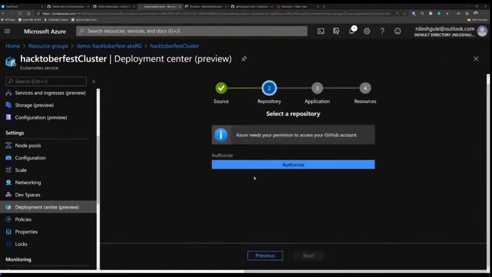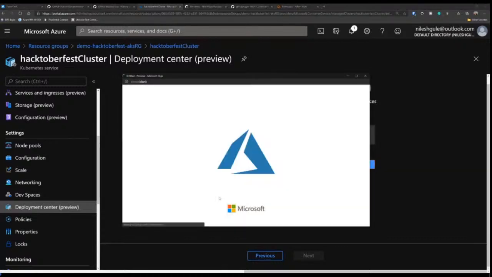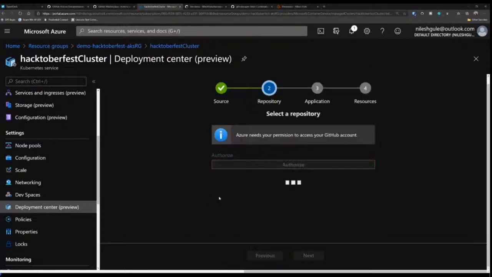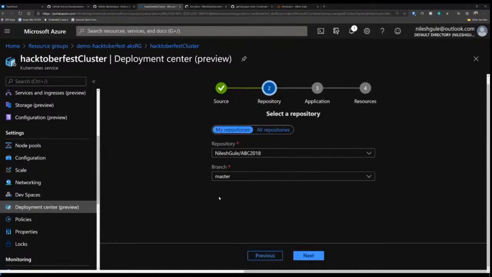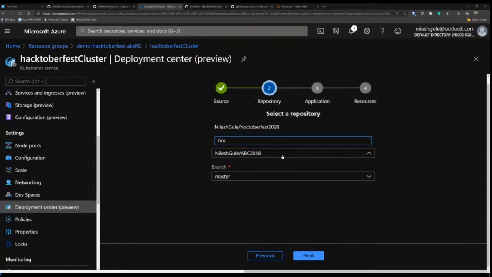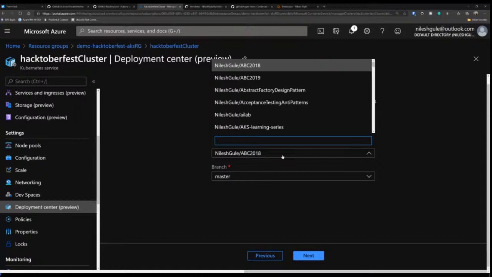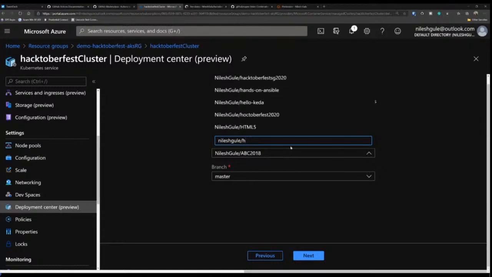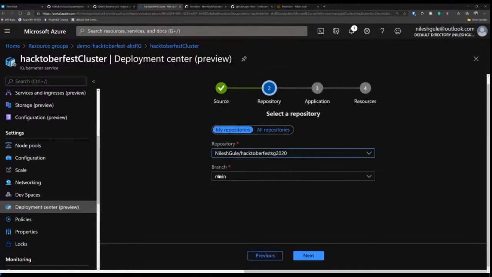Then select next. And when I say next, it will ask me to authorize. The Azure portal or Azure services need to have access to the GitHub repository, and I can select which repo I want. So let's say I want that Hacktoberfest again. Once I select the repository, I can select which branch I want.